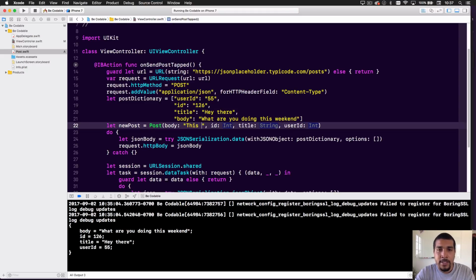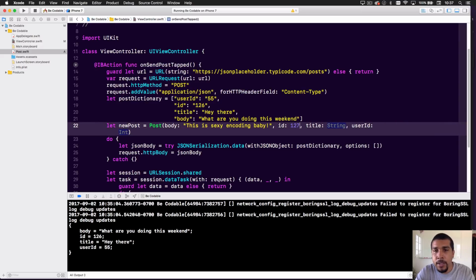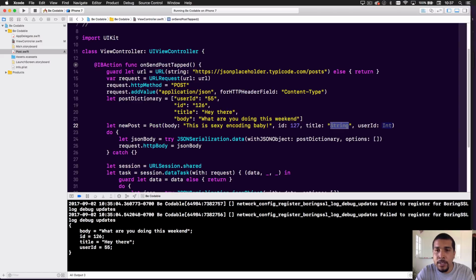This is sexy encoding, baby. All right, ID, what did we have? ID last time was 126. We'll do 127, just one increment of one, right? Title is encoding stuff. And then user ID, we'll just say we're the same user. It could be literally anything.